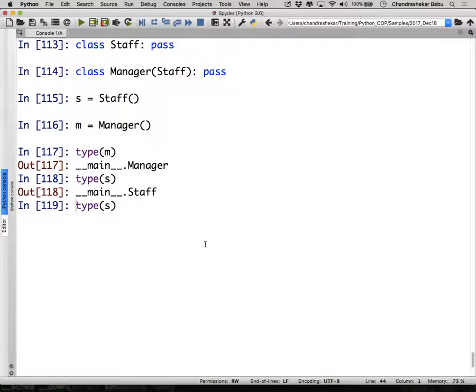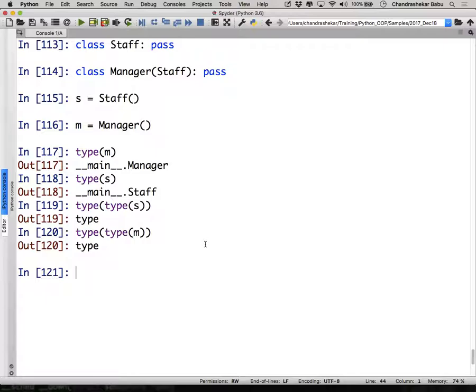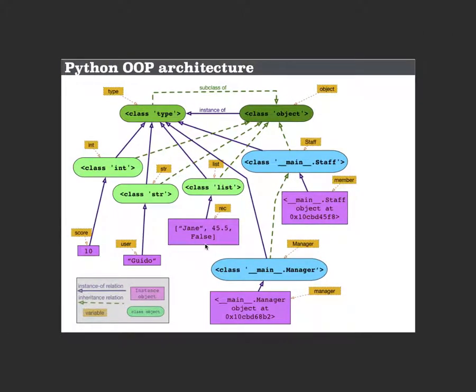If I say type of type of S, what do I mean by that? Get the type of its type, right? Type. What is type of type of M? Type. This is how instantiation hierarchy works. By default, there are only two levels. See? Manager, this M, right? M could be an object, which is an instance of manager. Manager is instance of type. S could be instance of staff. This member could be an instance of staff. And staff is an instance of type.